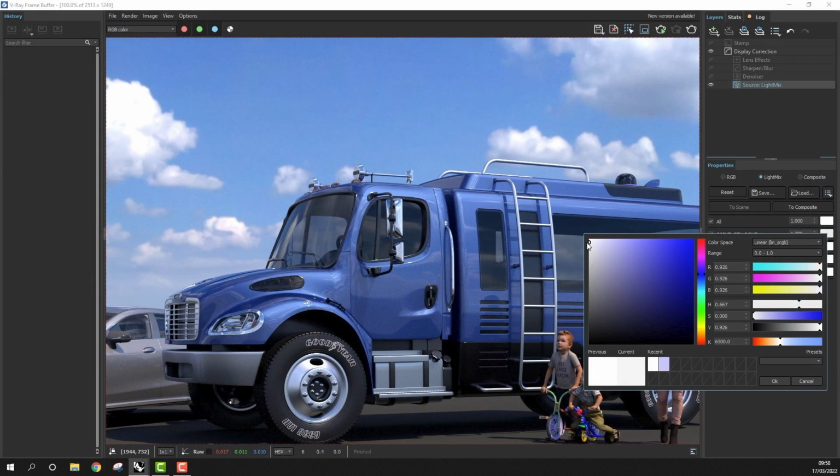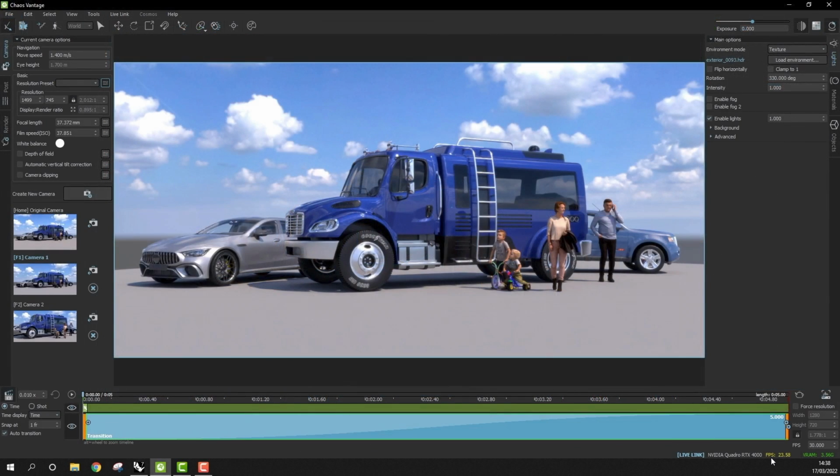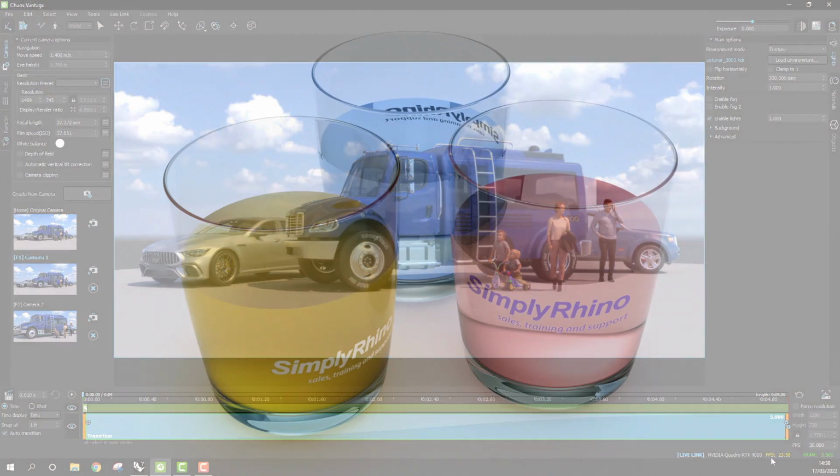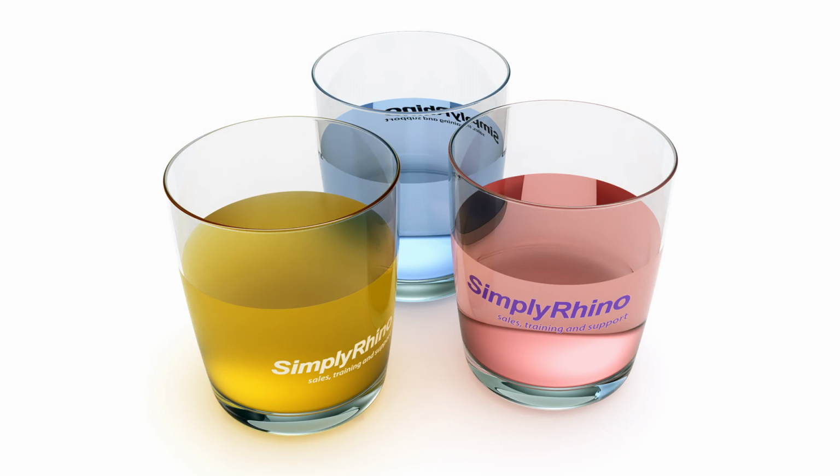I'll move on to look at Light Mix, which is a great new feature that allows for lights to be adjusted after the render has been completed, and I'll finish up by taking a quick look at Vantage, which is a relatively new real-time raytracer with live linking to Rhino. I've also created a short, separate tutorial video to show V-Ray decals, another new feature in V-Ray 5 for Rhino, and you'll see the link to this video in the description below.